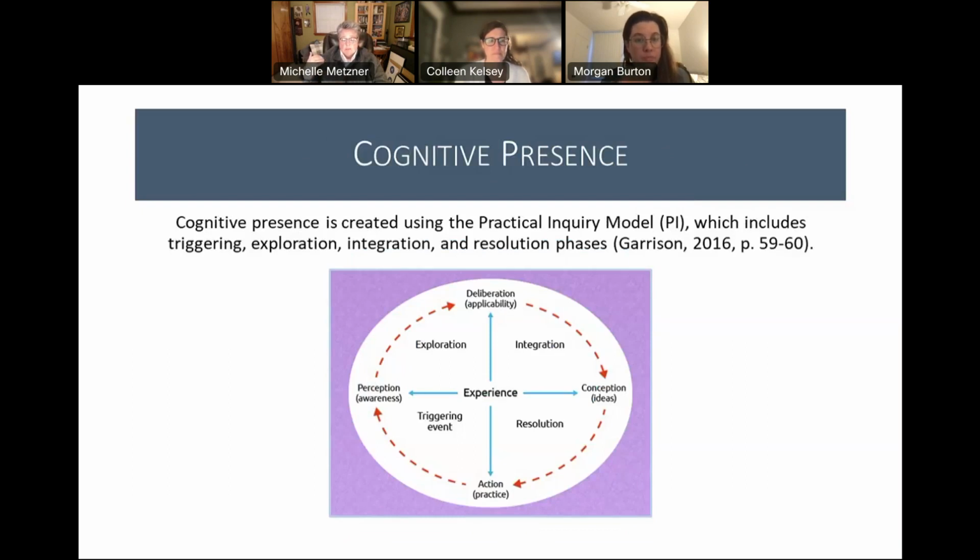The cognitive presence operates through the practical inquiry or the PI model, and it's the core thinking and learning element of the community of inquiry. It's engaged when students move through the four phases of the practical inquiry model, which include the triggering event, which is our first part. The triggering event brings awareness to the issue at hand. So students in that event figure out, okay, here's what we're talking about today. Here's what we're dealing with.